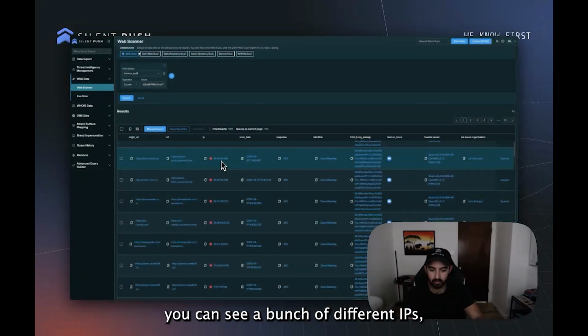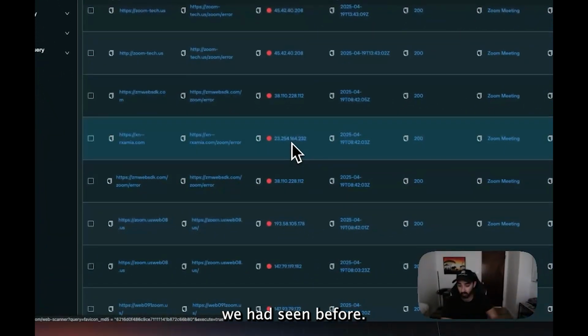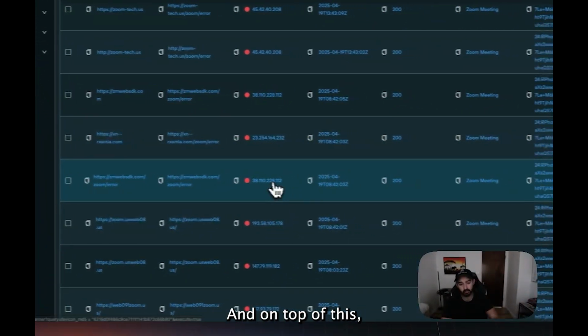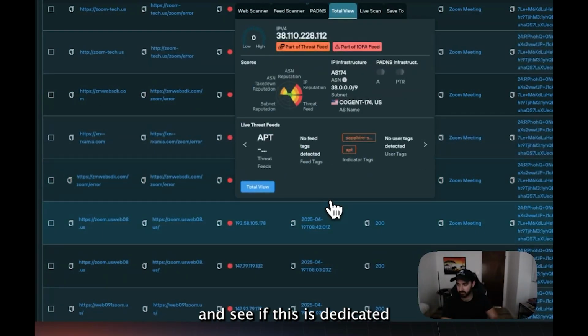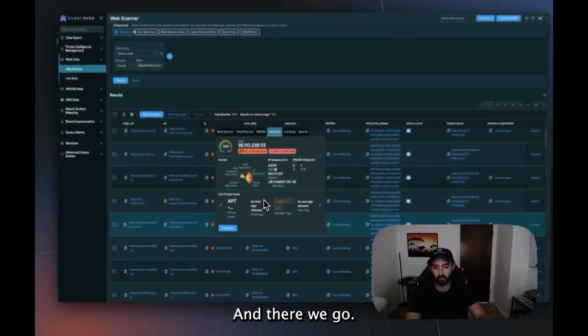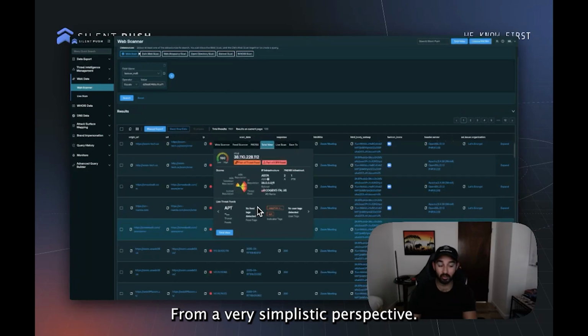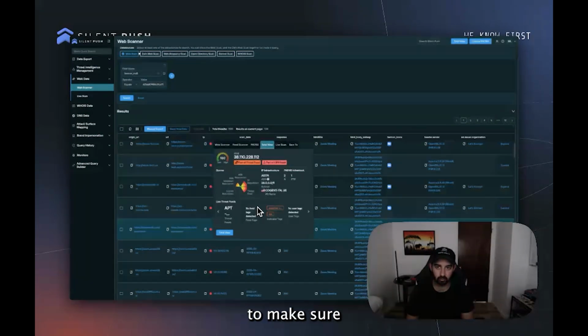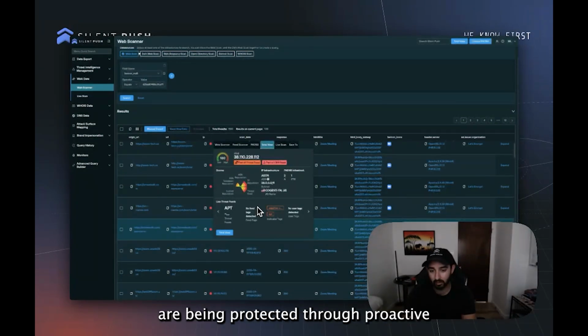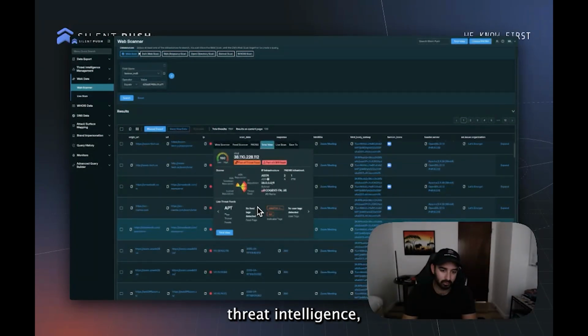And so here you can see a bunch of different IPs, including the one that we had seen before. And on top of this, we can always go out and see if this is dedicated infrastructure as well. And there we go. This is basically how we create a lot of those different fingerprints from a very simplistic perspective, but there's much more here that we can do with the tool to make sure that our clients are being protected through proactive threat intelligence and not necessarily just focusing on the reactive end.